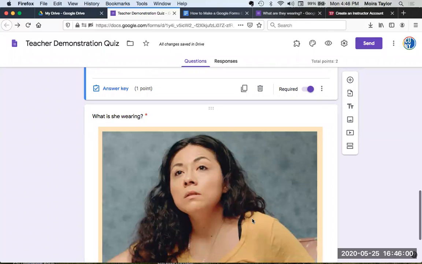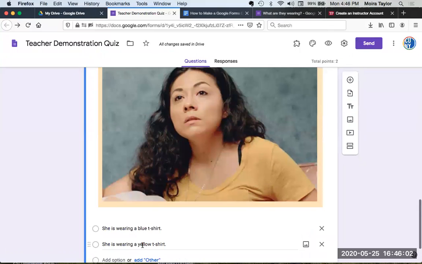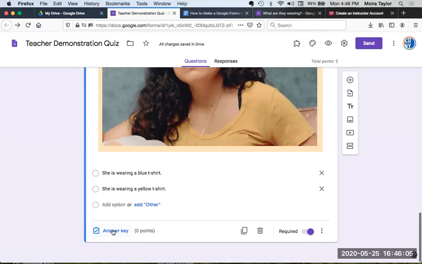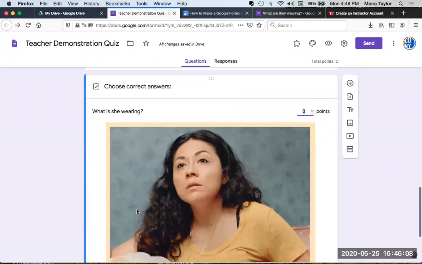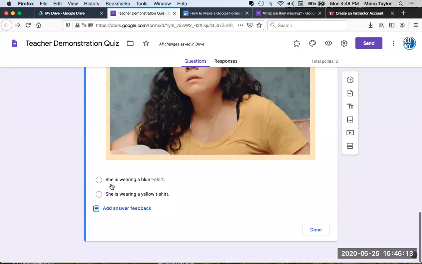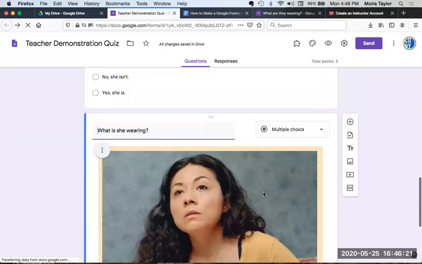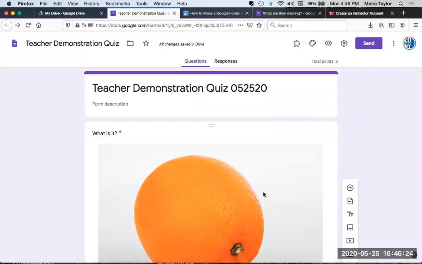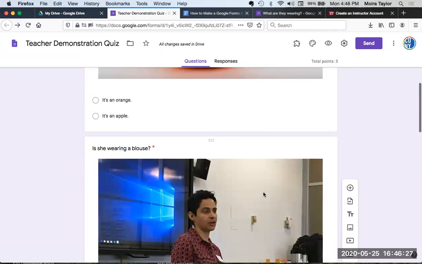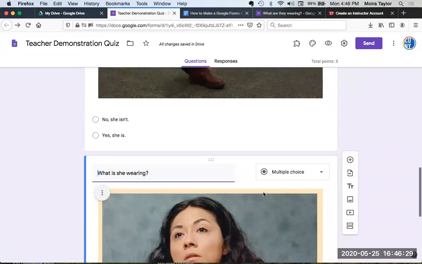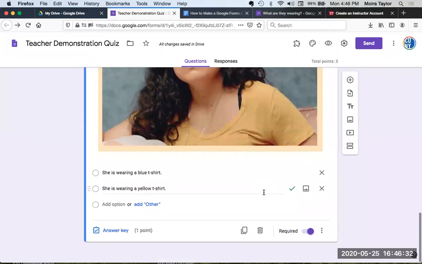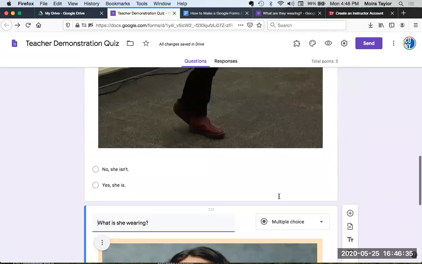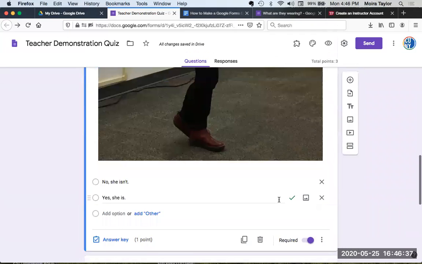Last one is what is she wearing? Again, we have to activate it here. Clicking on the answer key, let's go up and give the point first so that we don't forget that. And we're going to click, she is wearing a yellow t-shirt, highlights in green, checks, and we are done. All right, great. I feel good about this quiz. What is it? Is she wearing a blouse? What is she wearing? Required. Let's make sure this one is already required. Yes.